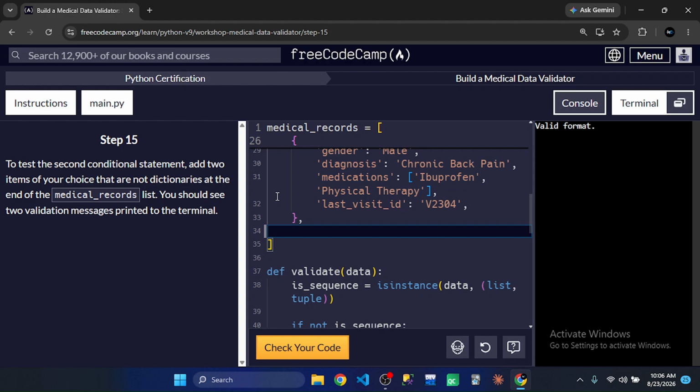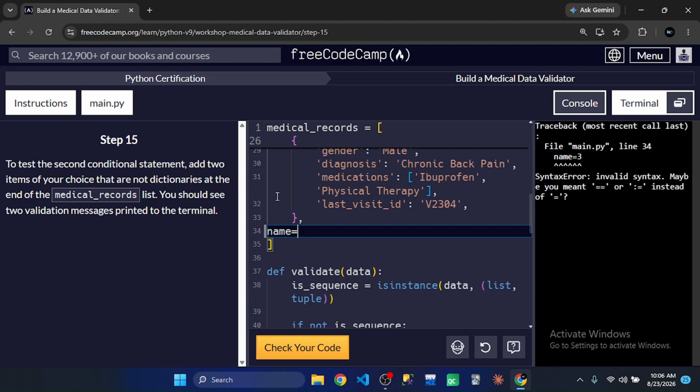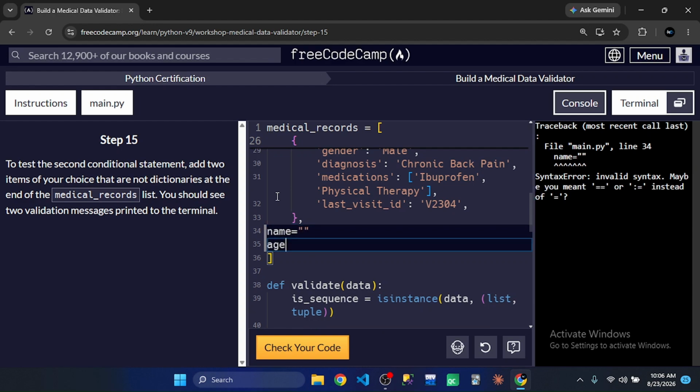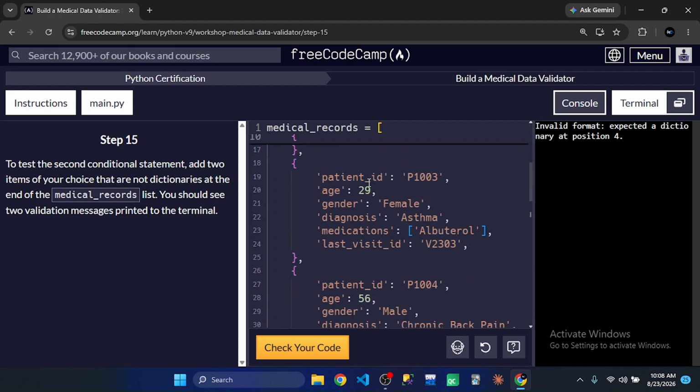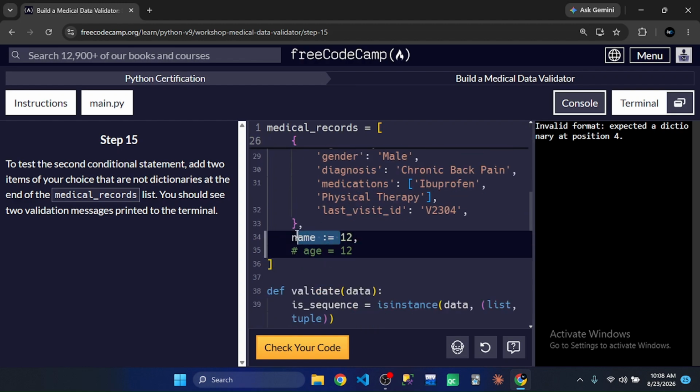Okay, add two items of your choice that are not dictionaries. Name equals to an empty string and age like 10, 12. Okay, indent this. We are in our list, so we don't have to declare a variable, we have to assign it a value. Like 12 and a string here like Ali.